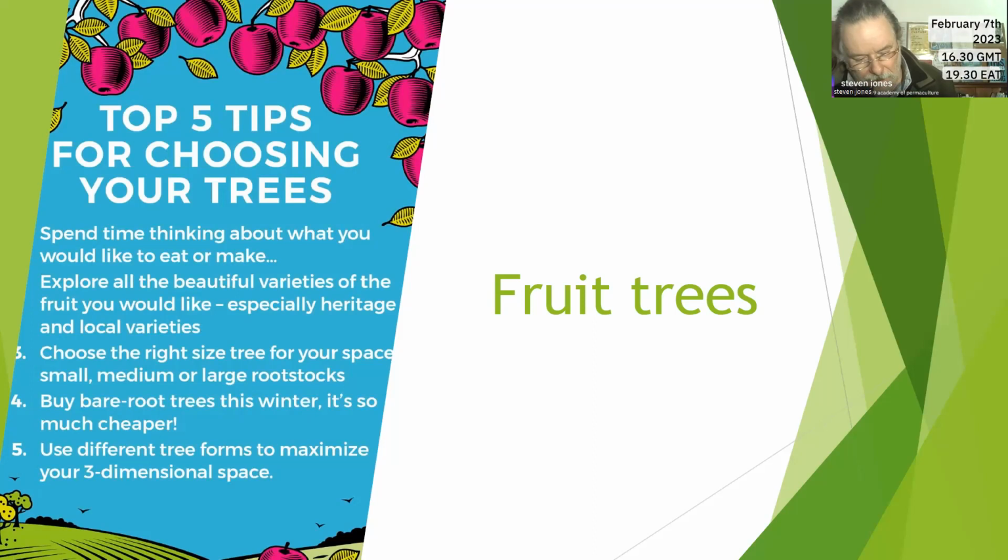This is more of a Western top tip, but rather than buying established fruit trees in pots, if you buy them in the winter when they're dormant, you can move them bare rooted and they're a lot cheaper.